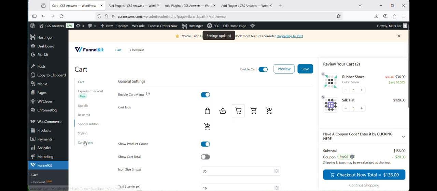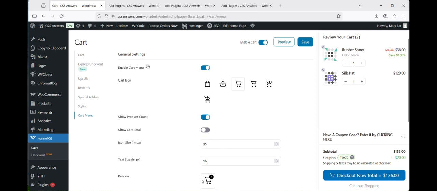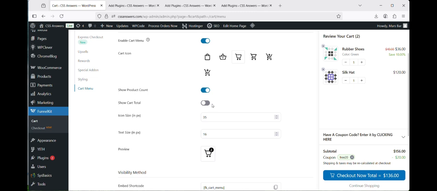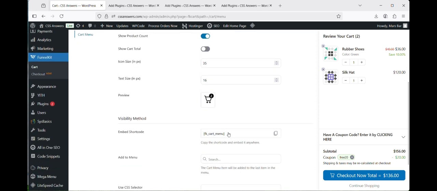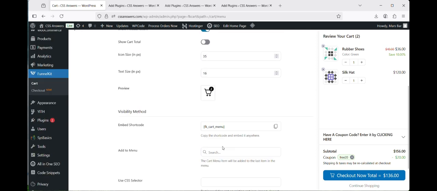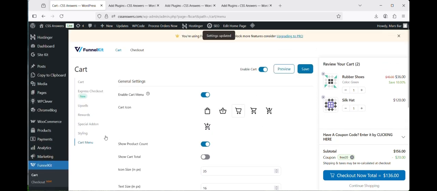Okay, now we're going to go to the cart menu, and we're going to choose this cart for this particular video. We're going to show the product count. We're not going to show the total, because if we show the total, it'll end up being right here, and it'll be an even greater icon size for that navigational bar. And I don't think it's necessary for this particular video. However, you can show that total, and you'll notice what it looks like. Okay, then we want to get that shortcode copied. Okay, and we're going to save this.